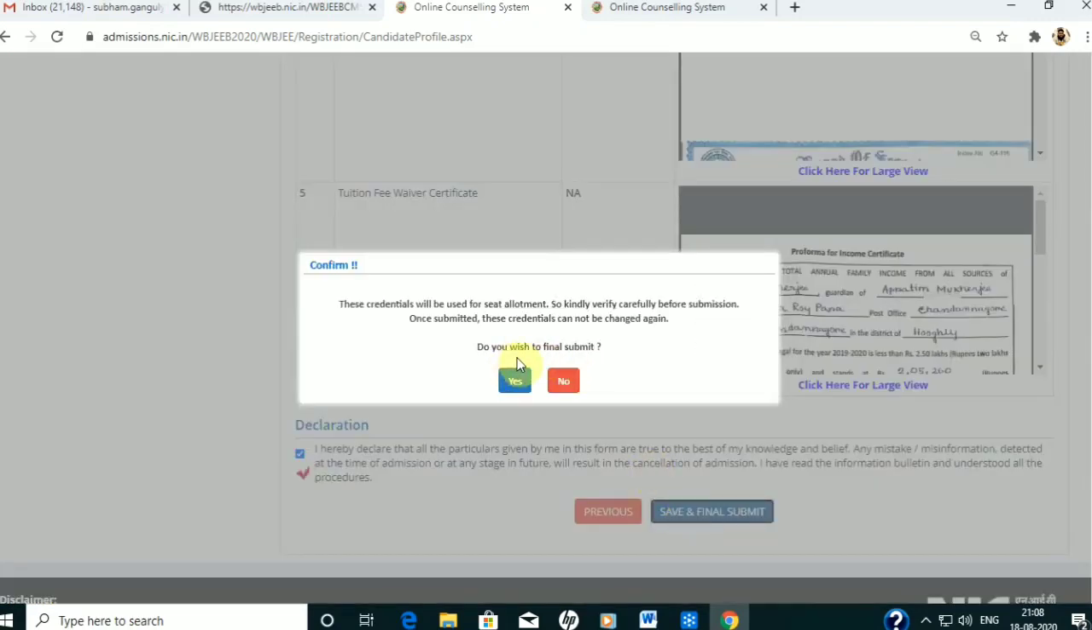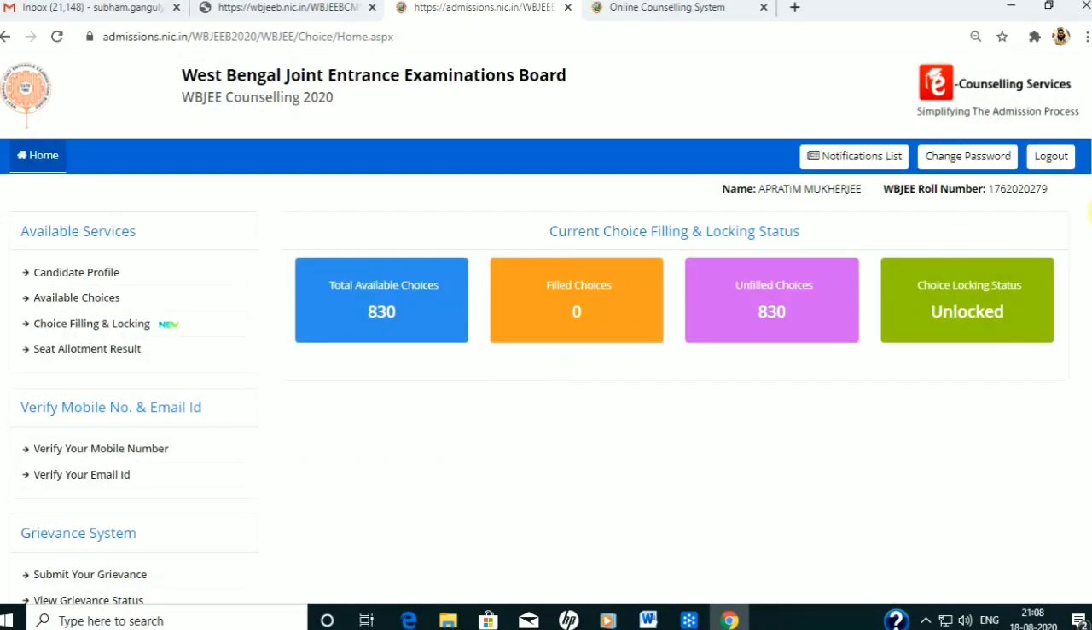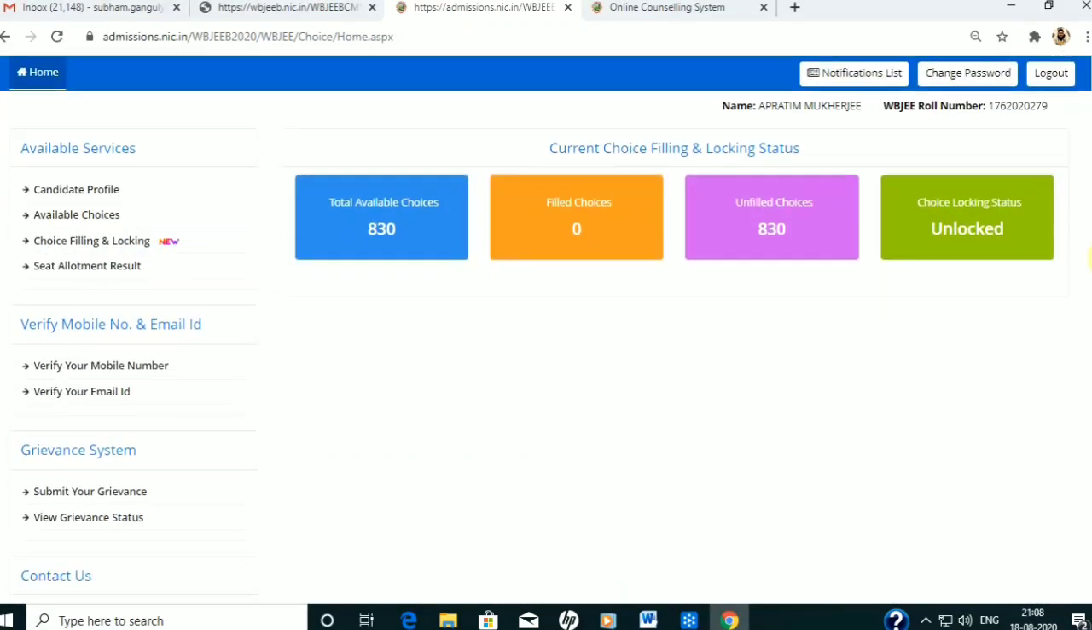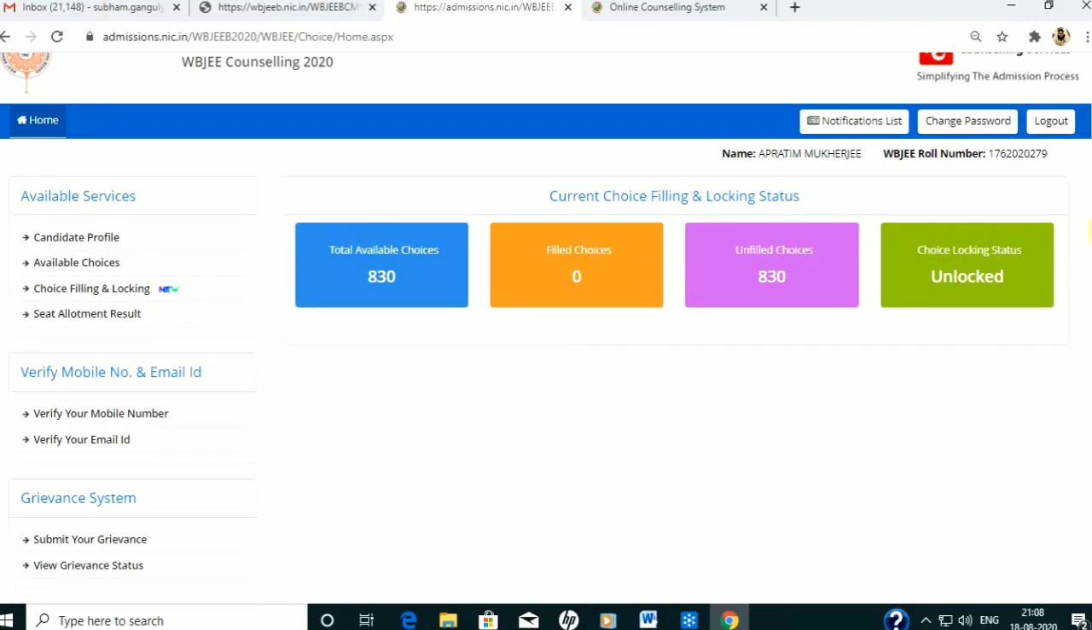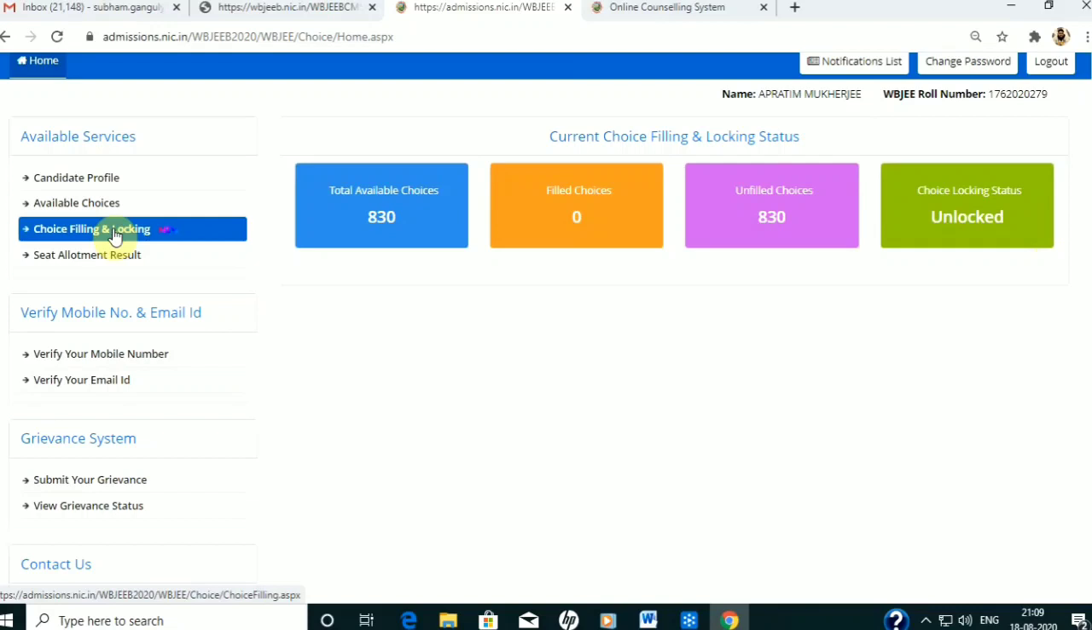So do you wish to final submit? Yes, we want to submit now. So we are done with the registration as well as the documents upload part. As we can see, for this candidate we have 830 choices, filled choices 0, unfilled choices 830, and choice locking status is unlocked. So now we'll go for choice filling and locking.